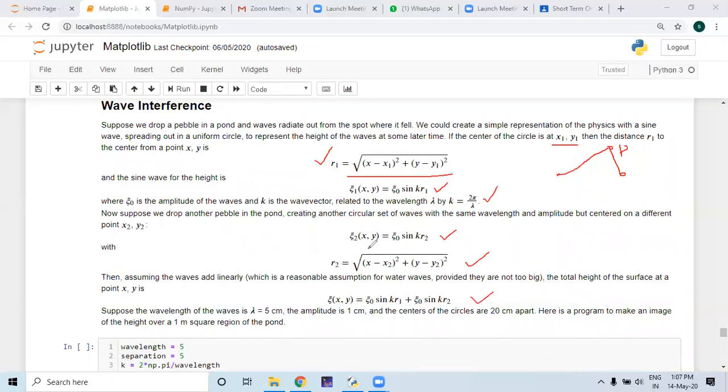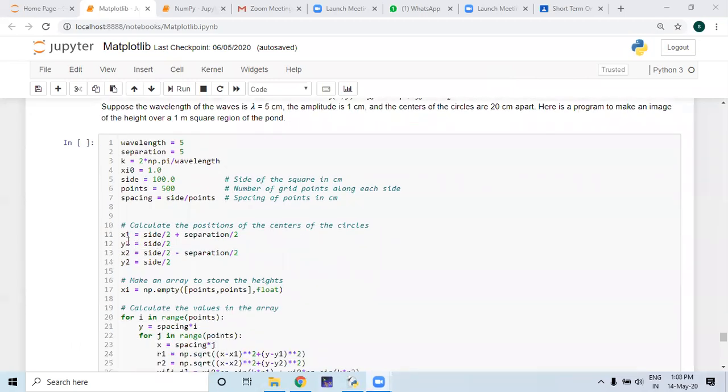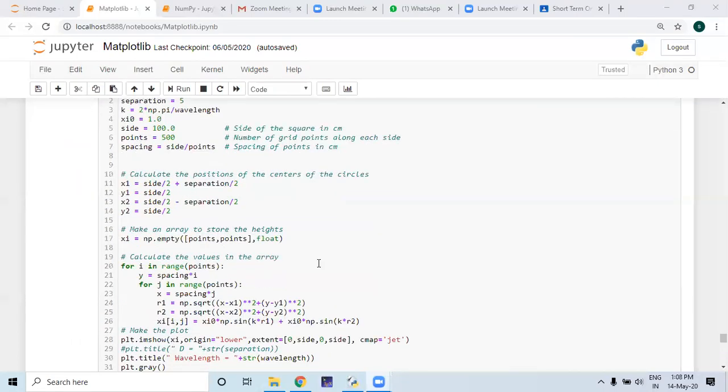So now we are ready to simulate this effect. I have taken a wavelength, say 5 in arbitrary units, k is twice pi by lambda, xi naught I have taken as one, the side of the points is 100, and the separation between the two disturbing points is 500. So x1, y1, x2, y2 I have defined.